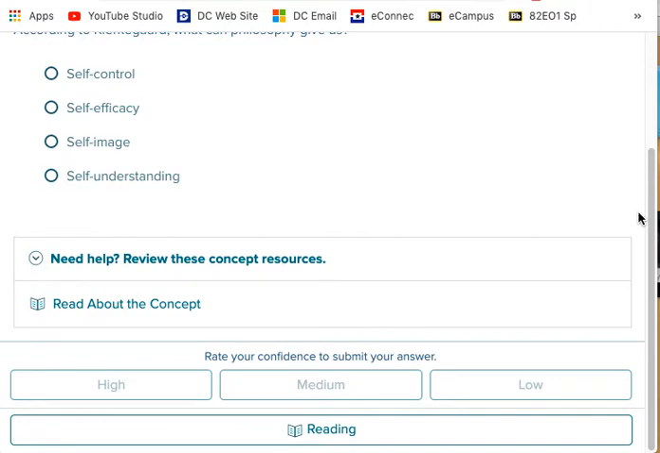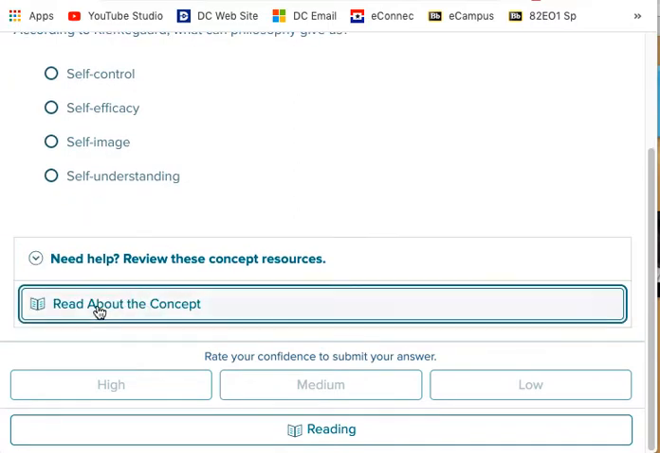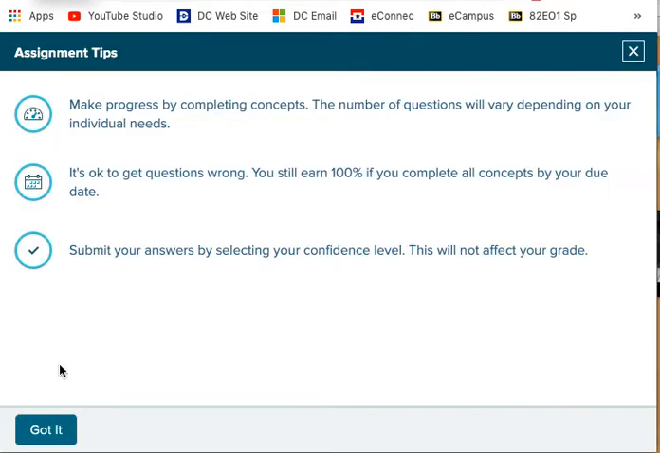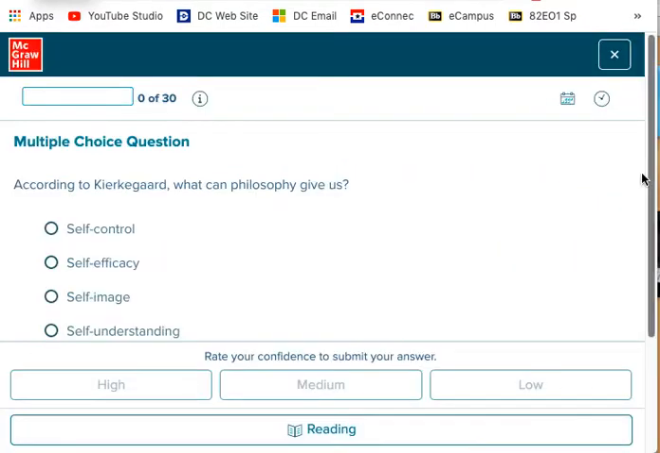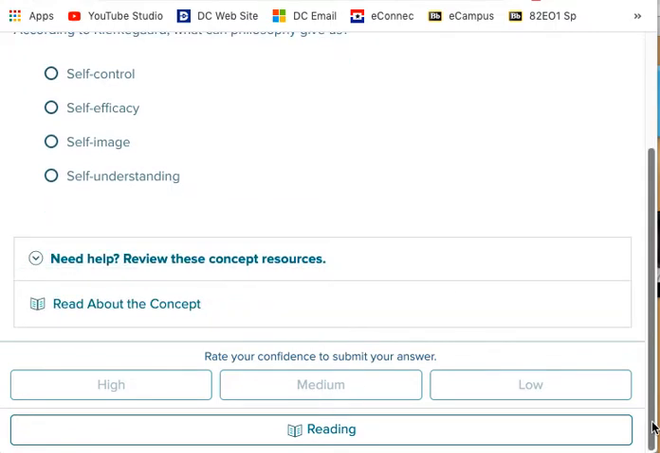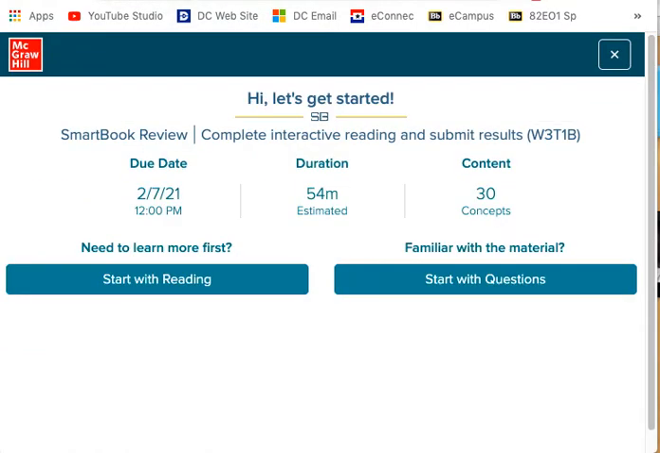And like I said, I chose the SmartBook and Lawhead's version of an introduction to philosophy because it is very digestible, very approachable, and there's a lot of stuff on the internet that is not. So here you can see that if you need help to review the concepts, you can do that, and it'll take you to the option where you can read about the concept. And so you can go in here and look. Then you can go back to the questions and whatnot. And then of course you'll just click accordingly. So you click your answer and then your confidence level, and then it'll let you know whether you got the answer correct or not.